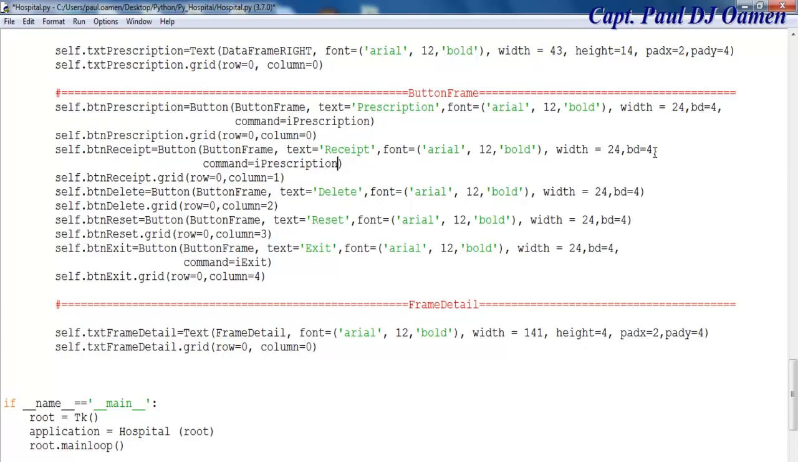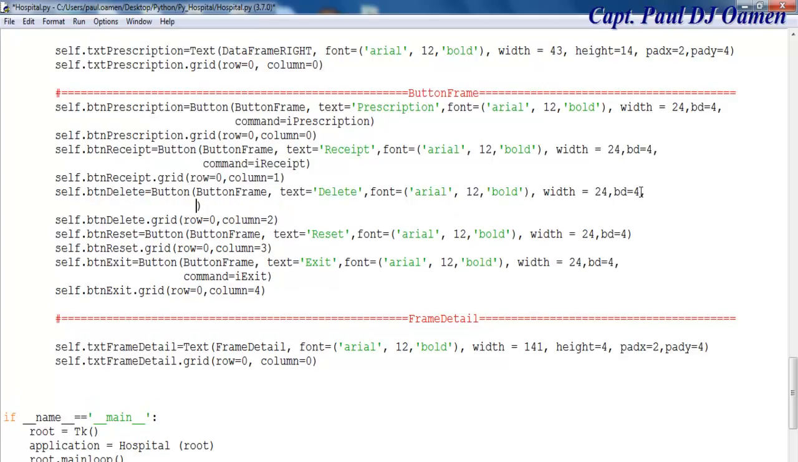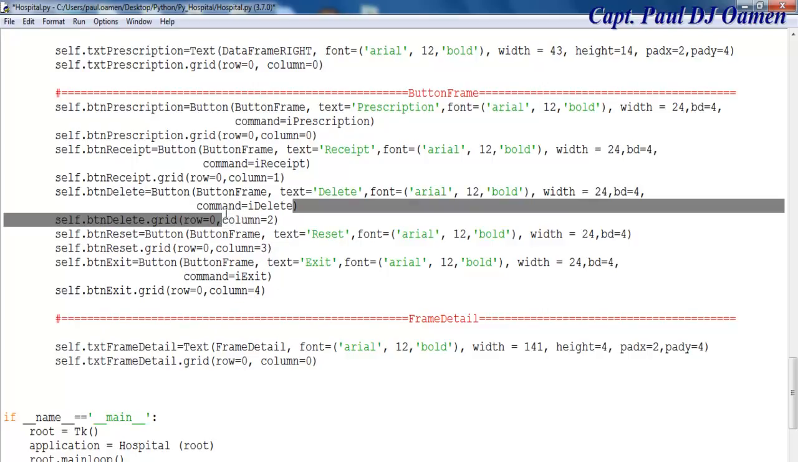then this one is going to be known as iReceipt. So paste that there. Then one more. So this is going to be iDelete. Delete. Paste. Then finally iReceipt here.